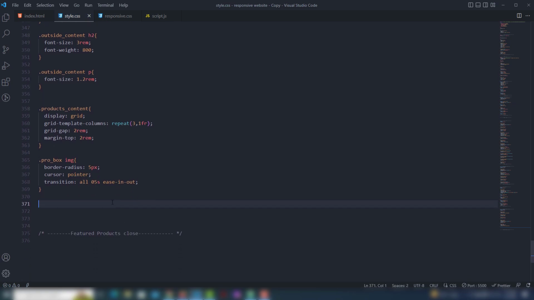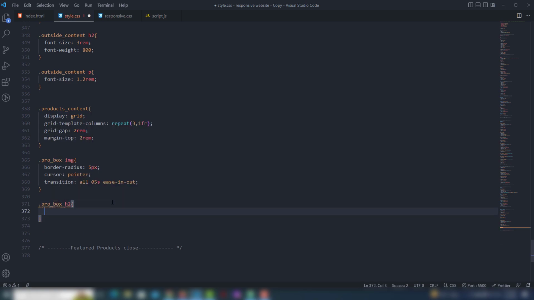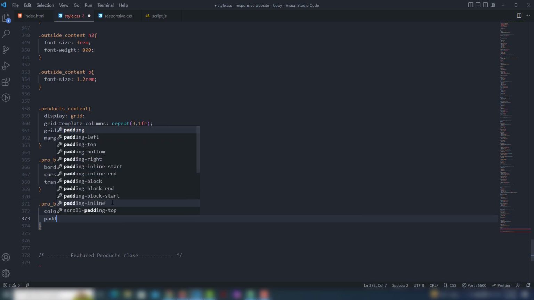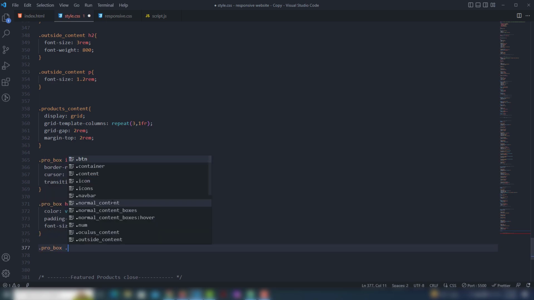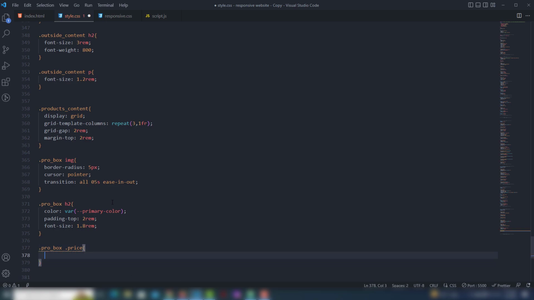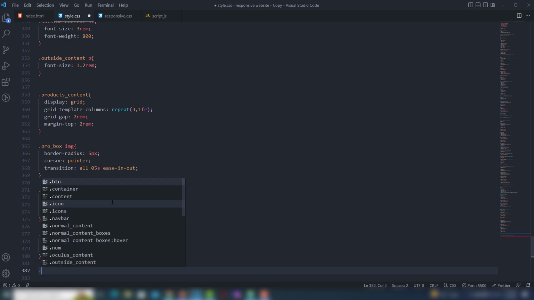So image, and then I'm gonna select the pro box h2 tag, and color will be primary color. Padding top I'm gonna use 2rem to make a space. Font size I'm gonna use 1.8rem. Then I'm gonna select the pro box dot price. In the price I will use the margin top 1rem. Font size I'm gonna use 1.5rem.